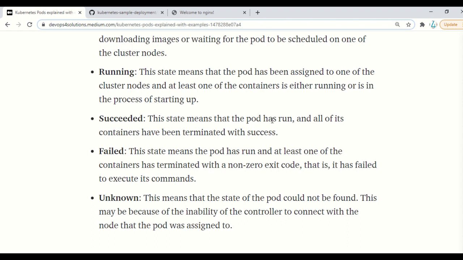Unknown: when the state of the pod could not be found, or it could be because of the inability of the controller to connect with the node that the pod was assigned to. So these are some states that your pods can go through.